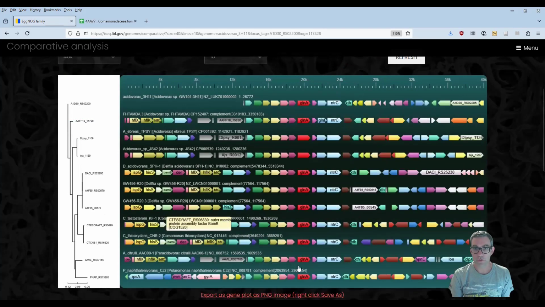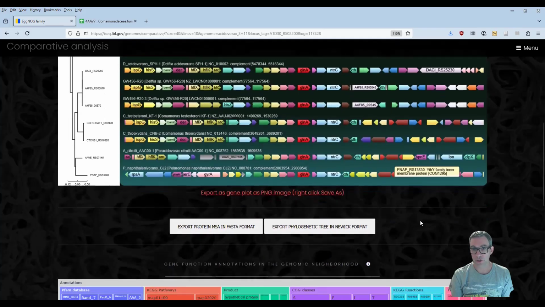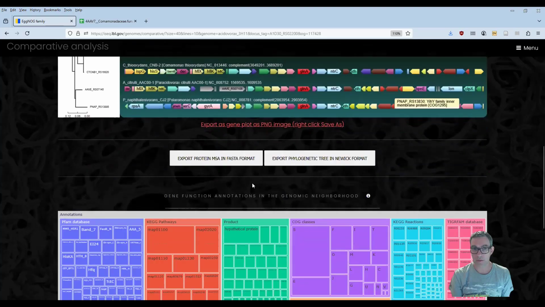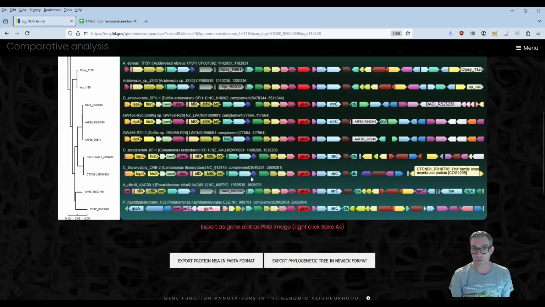So this is a visualization of the region and a phylogenetic tree of the proteins from the selected ortholog family. I can export this image as a PNG plot. I can export multiple alignment of protein sequences and the phylogenetic tree. And it also shows me a functional profile of all genes in this region. There are probably now too many of them.